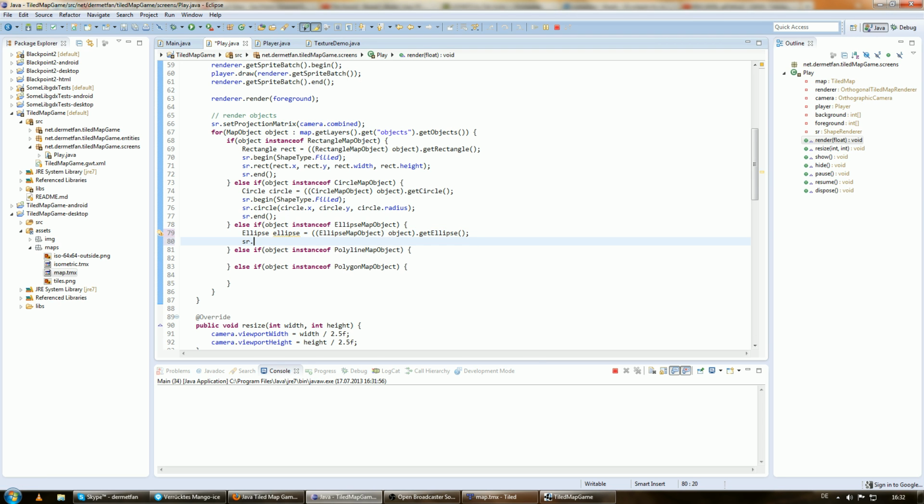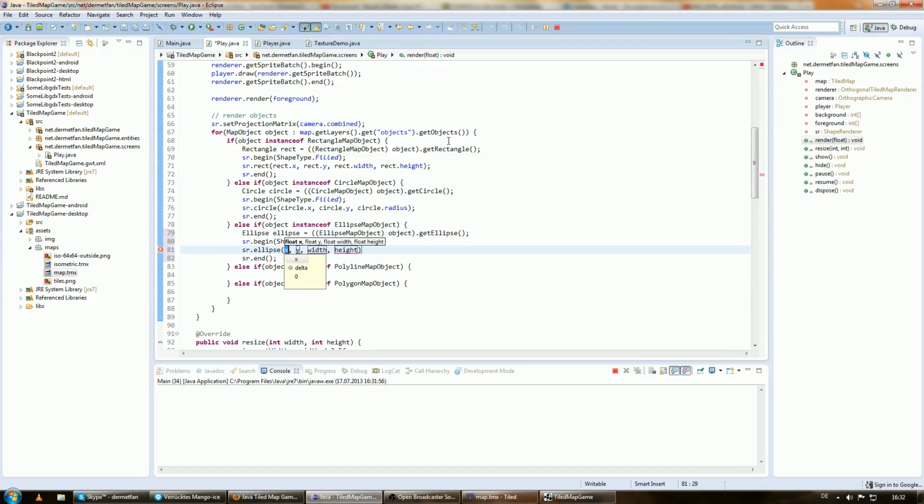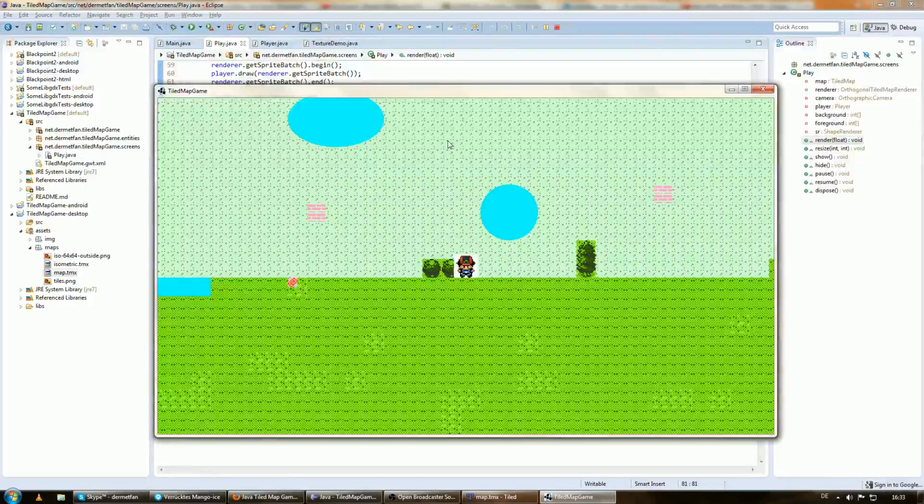Import the ellipse and call begin shape type dot filled. Let's see if filled is working. Shape renderer dot begin. Oh, I just did that. Shape renderer dot end. Shape renderer dot ellipse, and give it all the stuff it needs. Ellipse dot x, ellipse dot y, ellipse dot width, and ellipse dot height. So that's it.